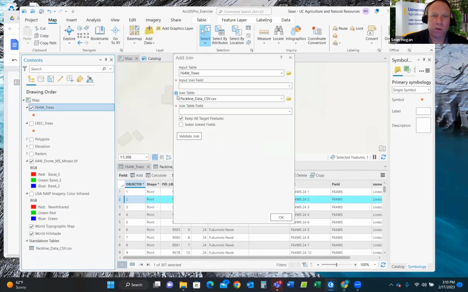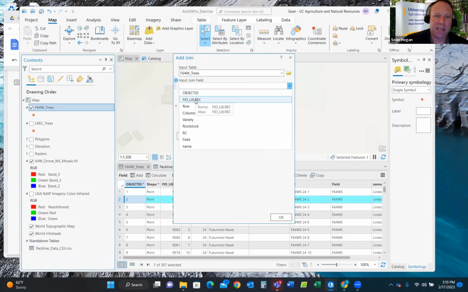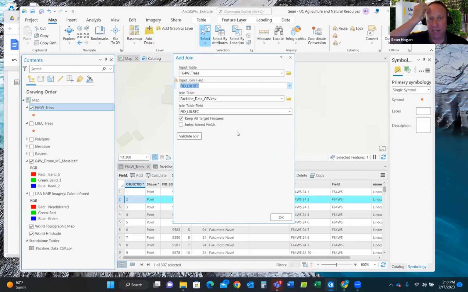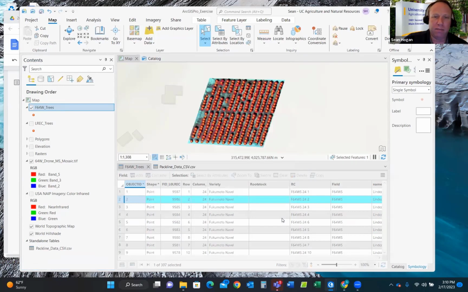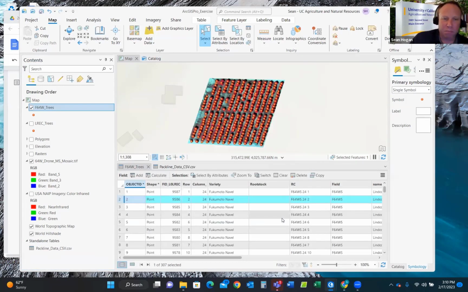From here, we are going to go over to the input join field, click the drop down, and select the FID value. And it automatically recognizes that the pack line data is there, and because it has the same field name, it just fills it in. So it should automatically put in the pack line as the second table option. And then we're going to say keep all targets. You don't need to click validate join. I know this works, but sometimes it'll throw up a warning. But once you're this far, we're going to click OK. You see it kind of blink down at the bottom.